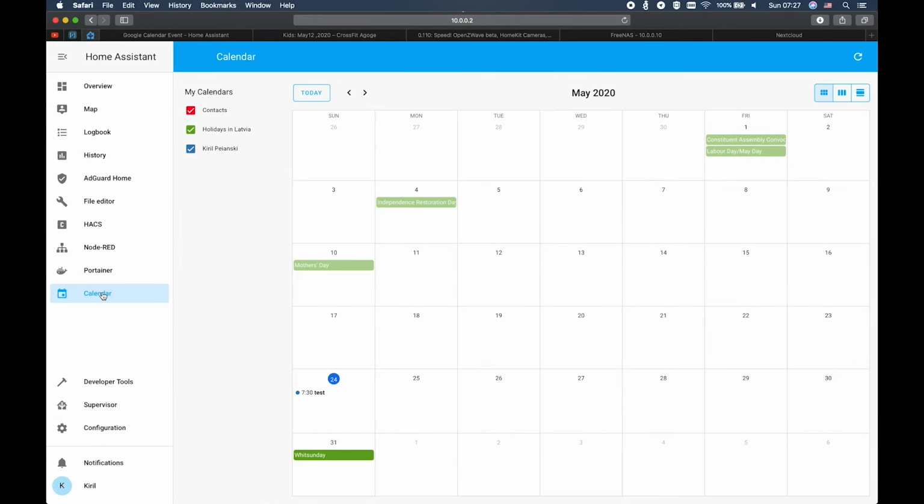As you can see in my Home Assistant calendar, the event is already visible. Now I should receive a notification shortly if my automation is working.